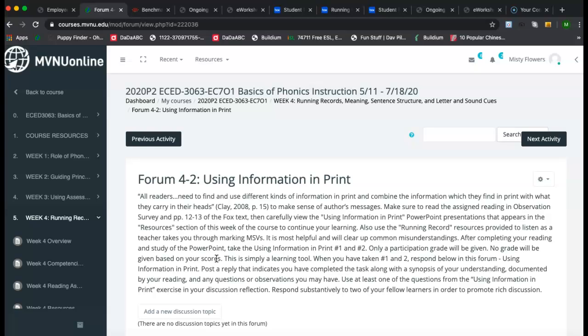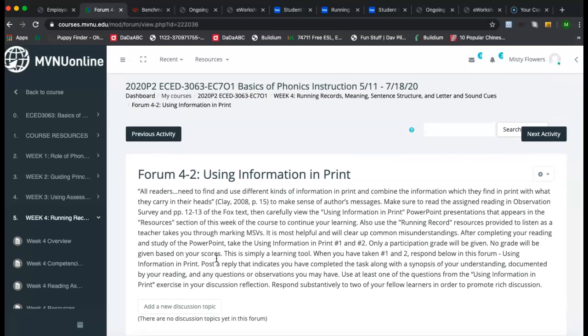Post a reply that indicates you have completed the task along with a synopsis of your understanding, documented by your reading, and any questions or observations that you have. Use at least one of the questions from the Using Information in Print exercise in your discussion reflection. And again, respond to 2 of your fellow learners so that we have that rich discussion going back and forth.